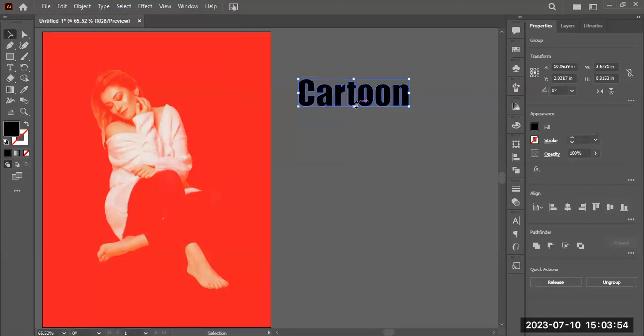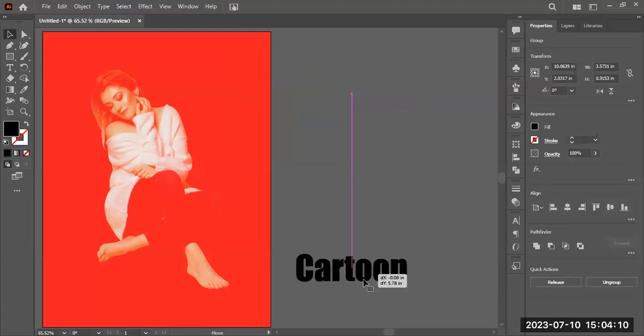And remember that basically changes your text into a shape. So it will no longer be editable as text, right? You can't go in there with the type tool and try to put in a letter and stuff like that anymore, right?